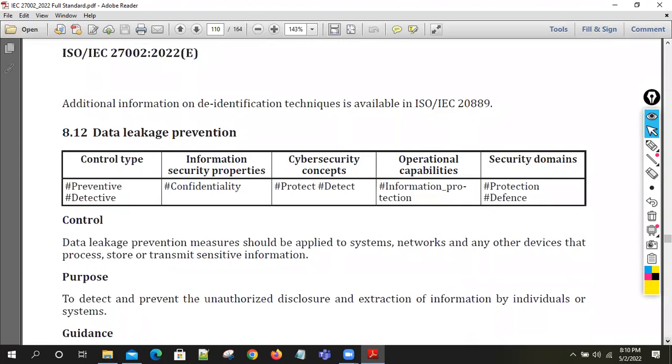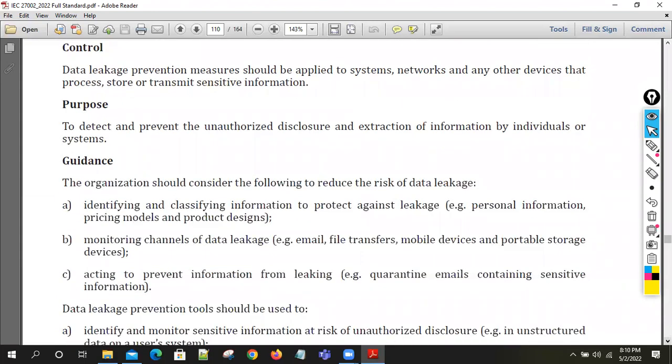Now, the next control is data leakage prevention. This is DLP. We should have a proper data leakage prevention control within the organization. You can take the help of a third party who is providing DLP. We need to identify what personal data we have and what sensitive information we have. Based on that, we need to identify the channels of data leakage. The channels of data leakage are your official emails, your file transfers, your mobile devices, your portable devices. These are certain channels for data leakage.